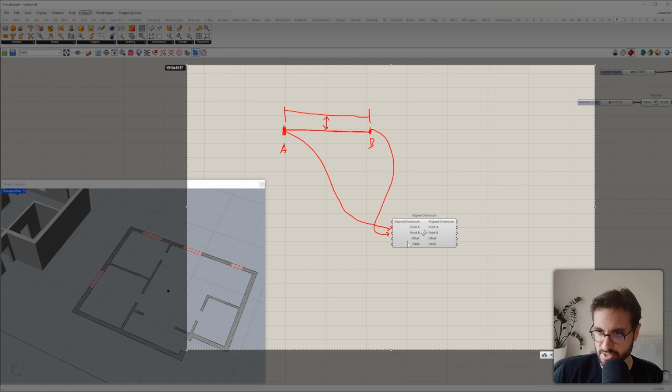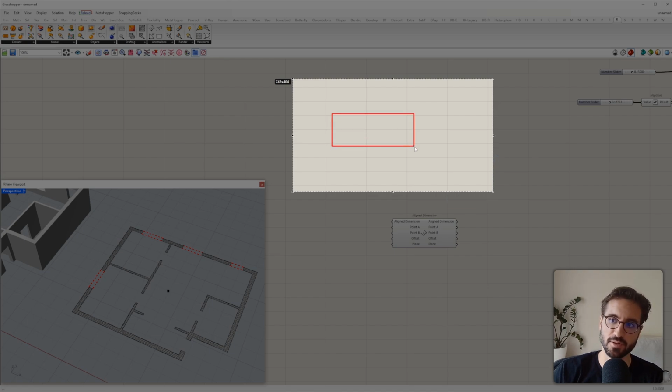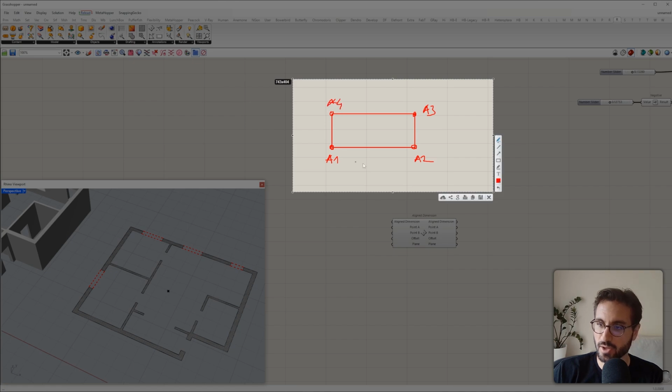So this size plane is the plane where the dimension will be located, and here we can place if you already have aligned dimension style. Okay, but what if we have a rectangle, for example? What is A, what is B? So if we have a rectangle, I'm going to extract contour points. So these 4 points, and this point will be A1, A2, A3 and A4, and all these points will be placed in the point A.